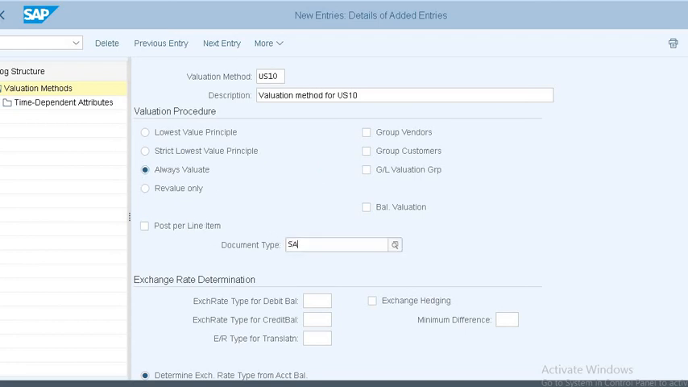Now I am requesting the system to post this type of document, and here the group of vendors and group of customers, and GL valuation grouping, specific grouping only. Okay, this is the balance valuation. If we have taken a loan and there is some balance amount, that depends on the balance valuation. So this is the extraction related.